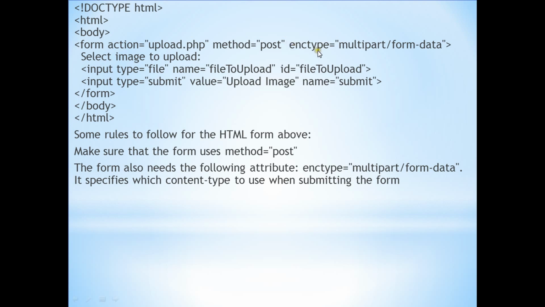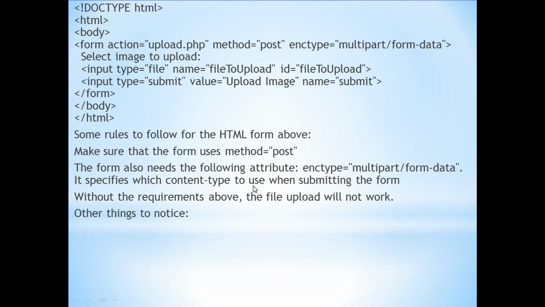Which one? This one. Encryption type, multipart/form-data. It specifies which content type to use when submitting the form. Without the requirement above, the file upload will not work. So this is our basic requirement to upload a file. If you are uploading a file, these two concepts should be there. This requirement should be fulfilled.